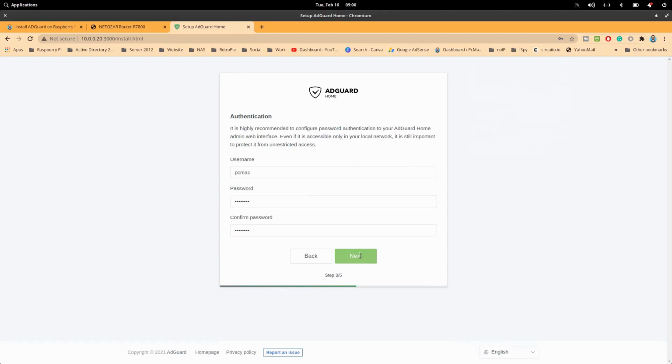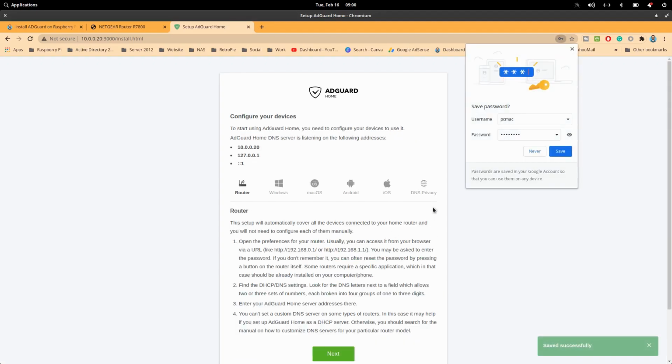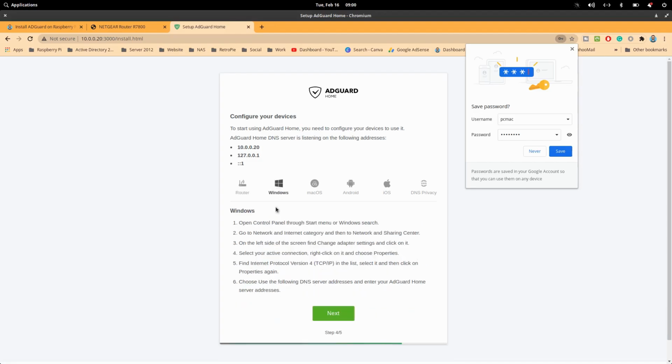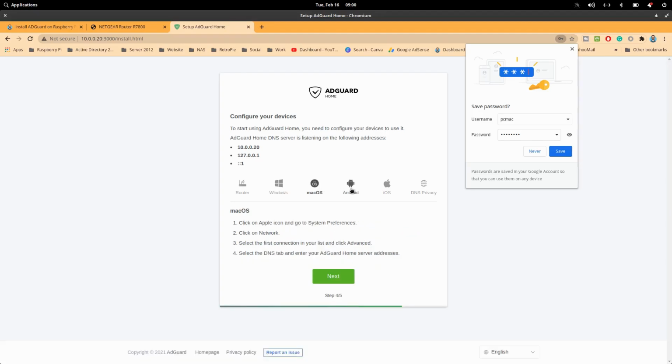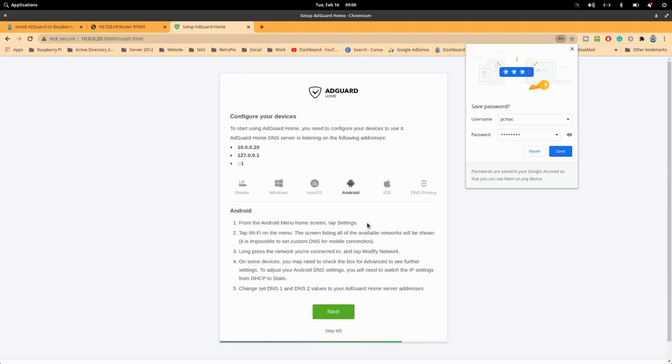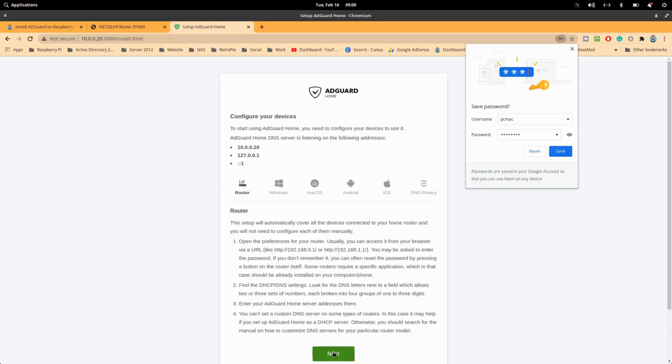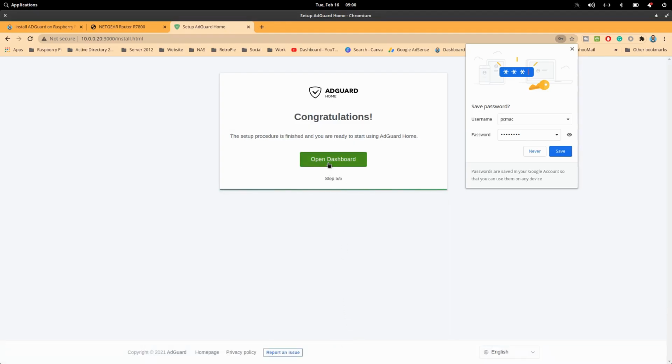Now click on Next to set up, and here you can see that if you want to use it on your router, you just need to select Router, and the settings are also available here, which I already showed you on my router. If you want to do it on Windows, it also gives you the settings for how you can set it up on your Windows machine, or on Mac, Android, or any other device, right here. So I'm going to set it up on the router. Let's click on Next and then click on Open Dashboard.